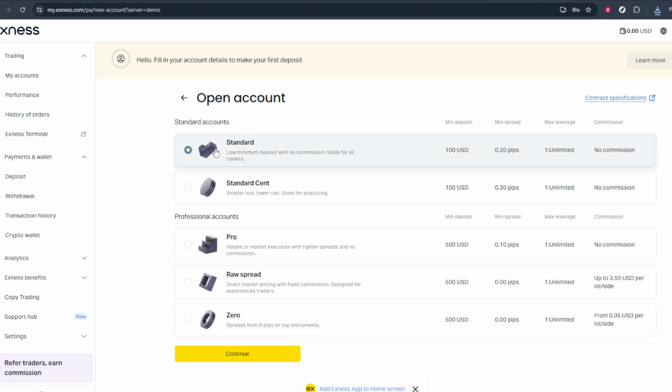Inside your personal area, look for the section labeled My Accounts. This is where every trading account linked to your profile is listed, including both real and demo accounts. Click on My Accounts so that you can see all the accounts you've already created.